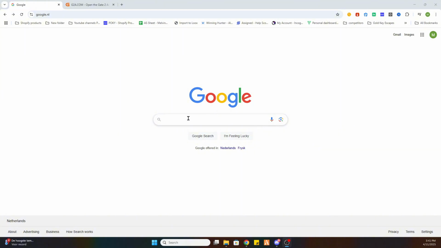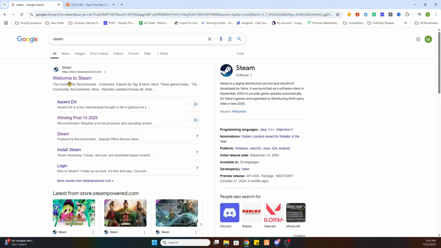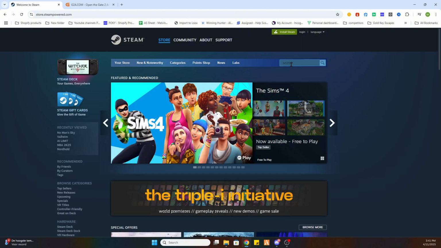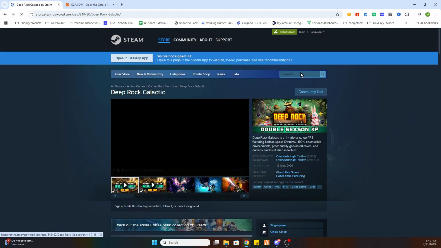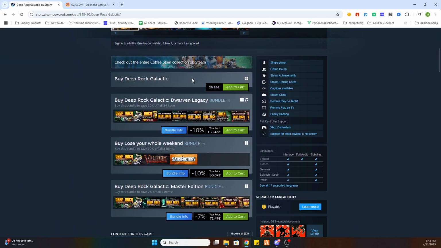Once you have done that, we are going to locate this game first on Steam and then we can proceed to another website. So go to the Steam website and go to the search bar. Search for the game Deep Rock Galactic and select it. Now once you are at the page of this game, then scroll a little bit down and you will see a price of €29.99. But don't worry, we got a workaround.